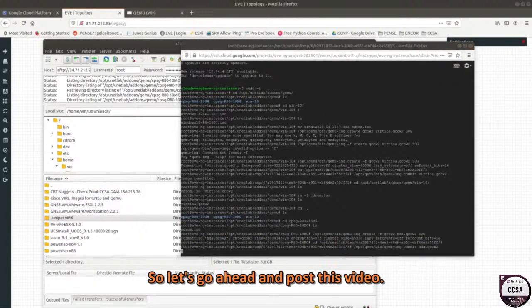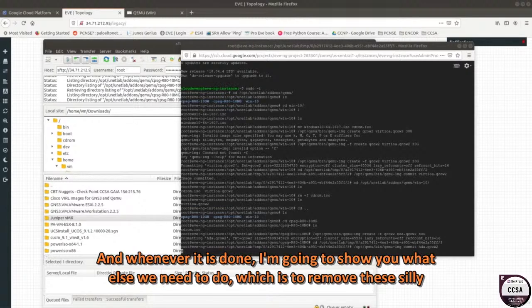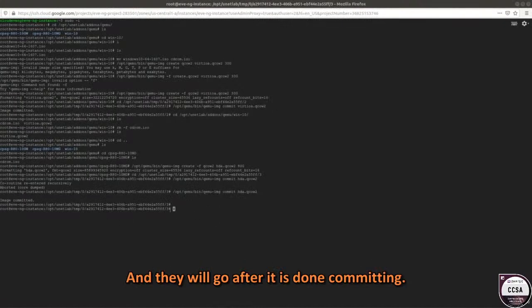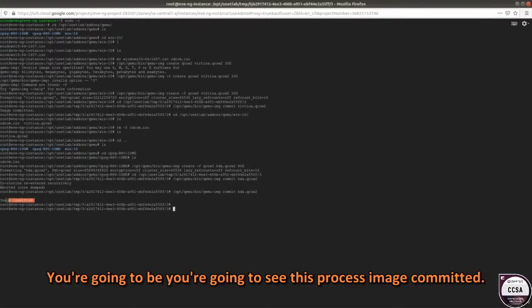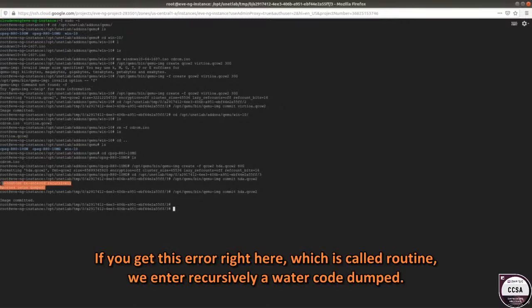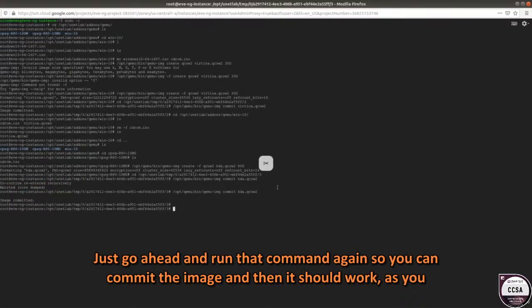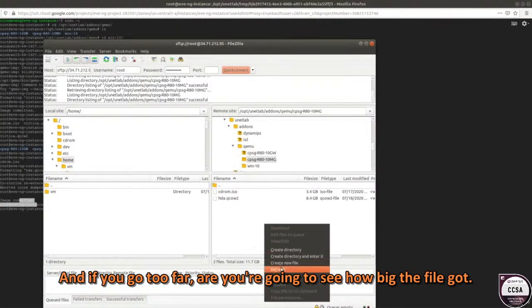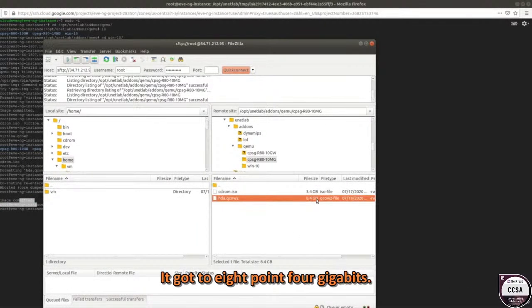So let's pause this video, and whenever it is done, I'm going to show you what else we need to do, which is to remove this CD-ROM that we have over here. Let's pause it, and there we go. After it is done committing, you're going to see this where it says image committed, so that should be good. If you get this error right here, which is coroutine re-entered recursively, aborted, core dumped, just run that command again so you can commit the image, and then it should work, as you can see right now. If you go to FileZilla, you're going to see how big that file got. It got to 8.4 gigabytes.